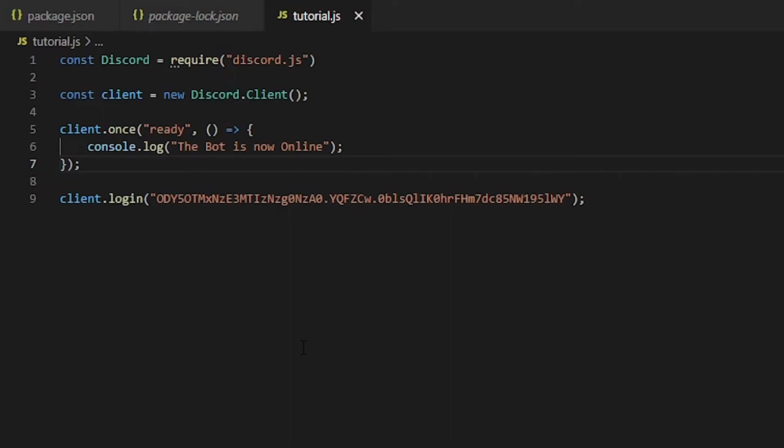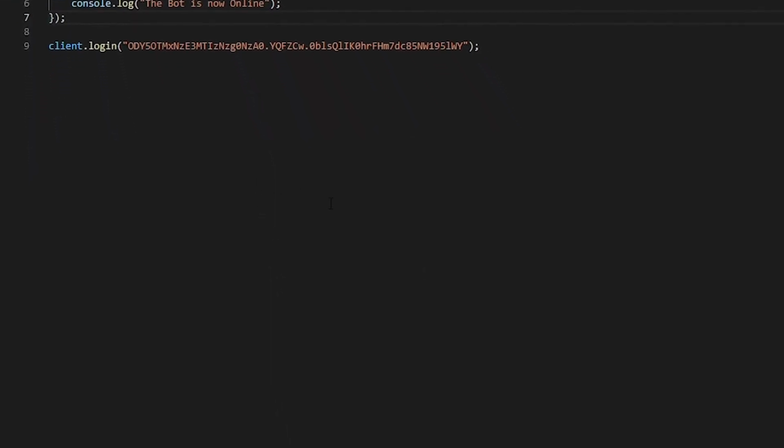Now save the script with Ctrl+S. Now, in the terminal, let's write node space dot. This command starts our bot. Then press Enter to execute the command. If everything went correctly, no errors should appear.